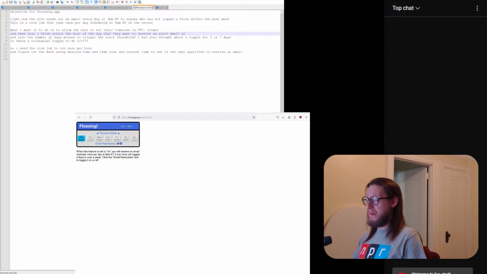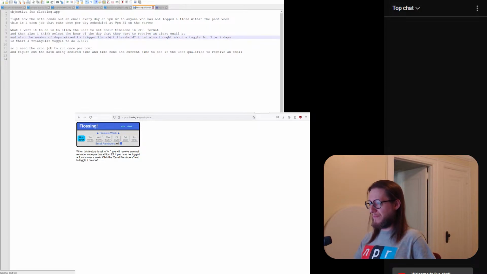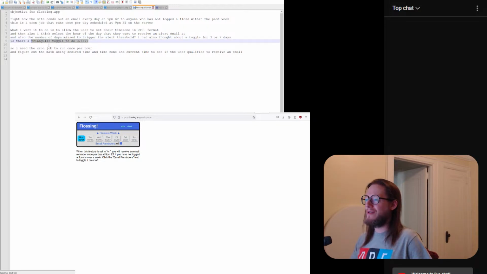And then maybe also be able to customize the number of days missed to trigger the alert threshold. So right now it's just hard-coded to 7 days, and maybe people want to get reminded after 3 days or 5 days or 7 days. And that made me think, is there some kind of triangular toggle?